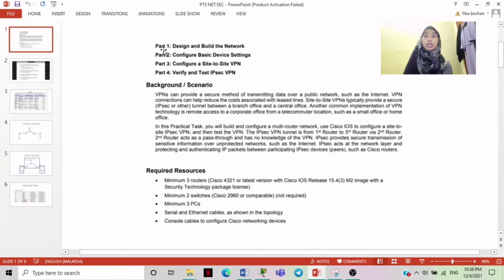So part 1, design and build the network. Part 2, configure basic device setting. Part 3, configure a site-to-site VPN. Part 4, verify and test IPsec VPN.